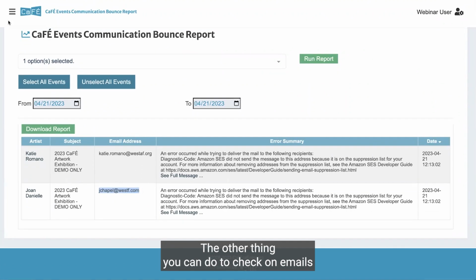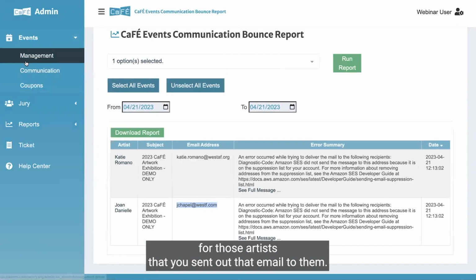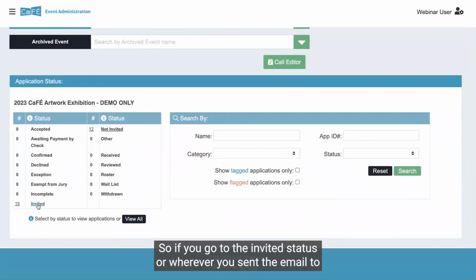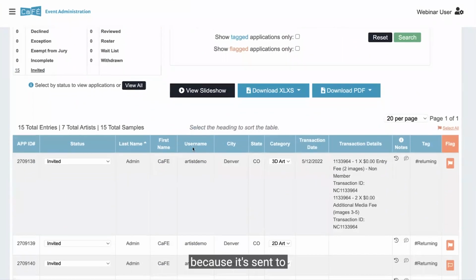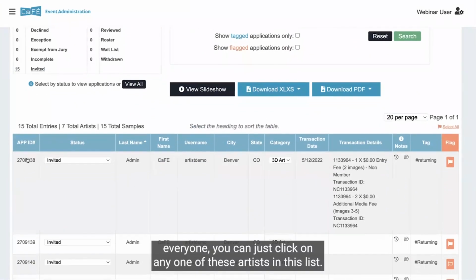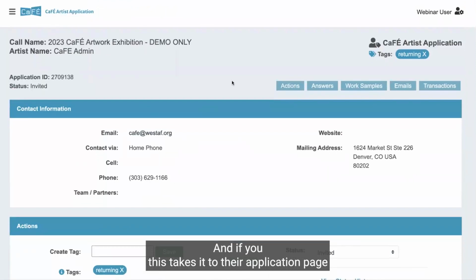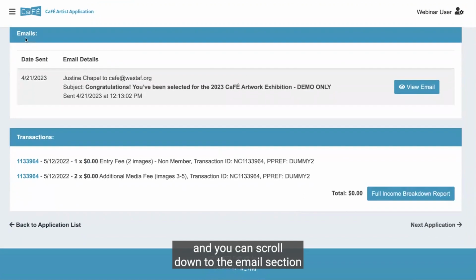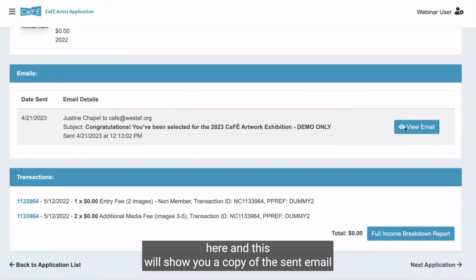The other thing you can do to check on emails that were sent is to look at one of the applications for those artists that you sent out that email to. So if you go to the invited status or wherever you sent the email to, because it's sent to everyone, you can just click on any one of these artists in this list. And this takes you to their application page, and you can scroll down to the email section here, and this will show you a copy of the sent email.